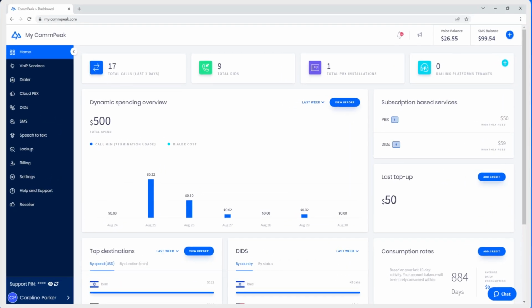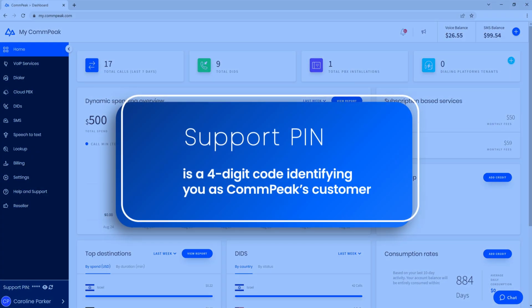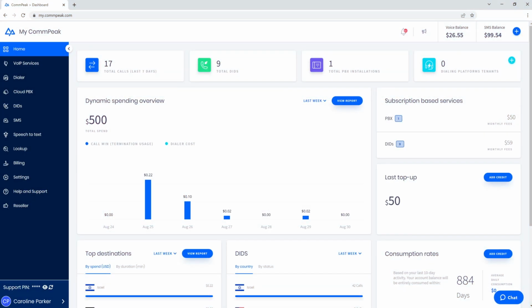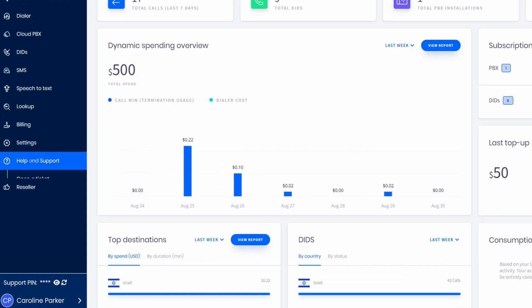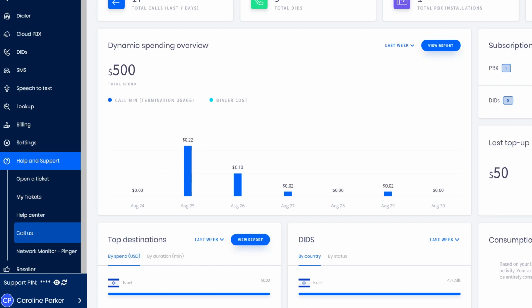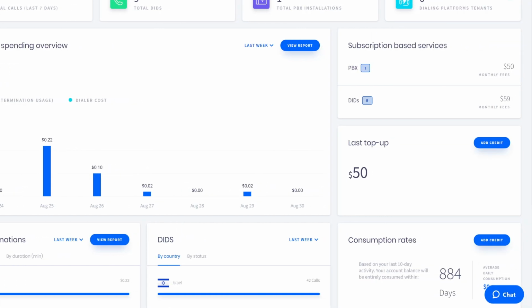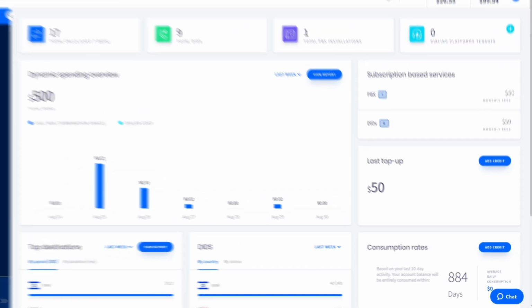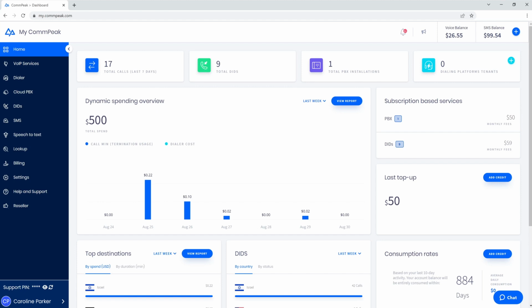What is a support PIN? It's a 4-digit code that CommPeak uses to identify you as a customer while you interact with our support team. You'll need to provide your PIN whenever creating a support ticket, contacting us via phone or messengers, or using the quick chat. If you want to know more about all the ways to contact our support service, see the guide by the link.